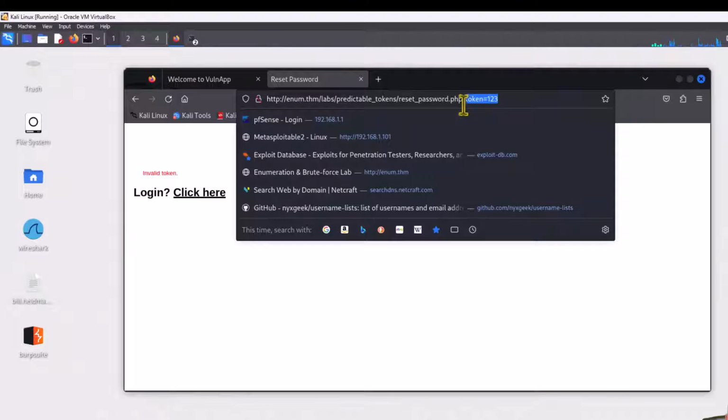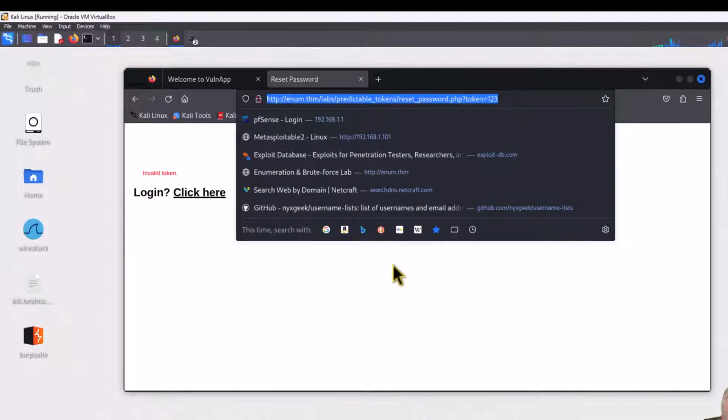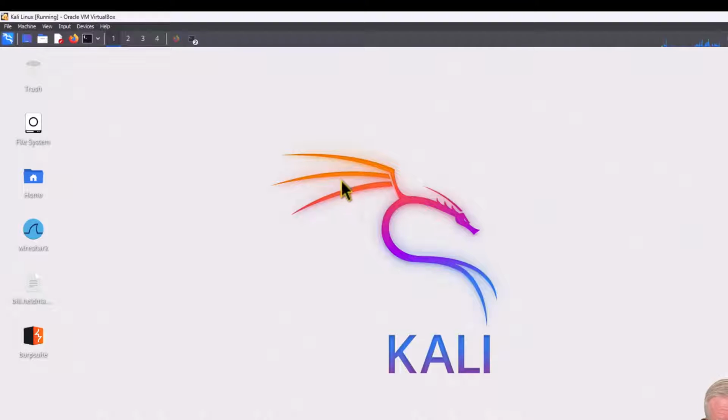We talked about this before. When you have PHP and you see a question mark, what's happening is some kind of data is being passed into the database to do some work for you. And in this case, we say that the token is equal to 123, and we're told that that is an invalid token. So we want to reset the password. What we're going to do though is we're going to hang on to this URL here, and we're going to go into Burp Suite, because this is really what they're trying to teach in this particular class.